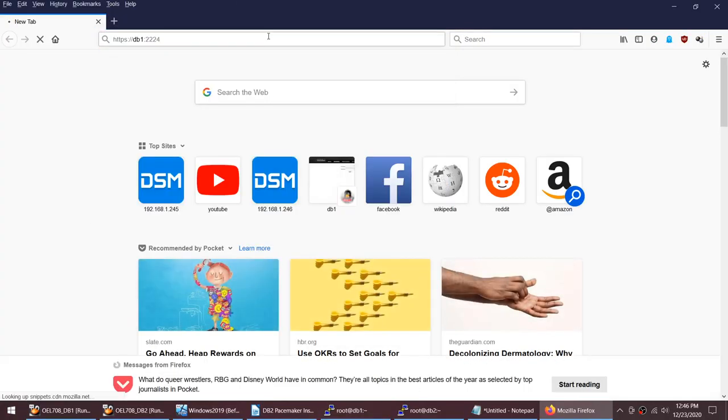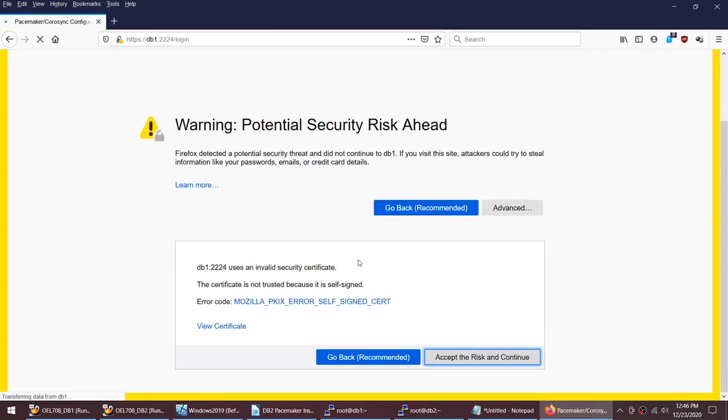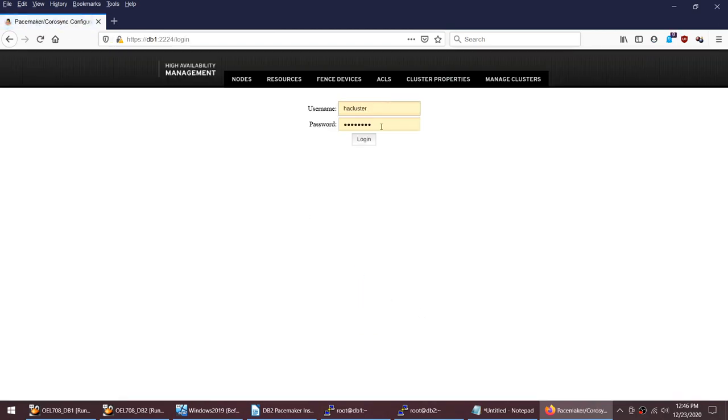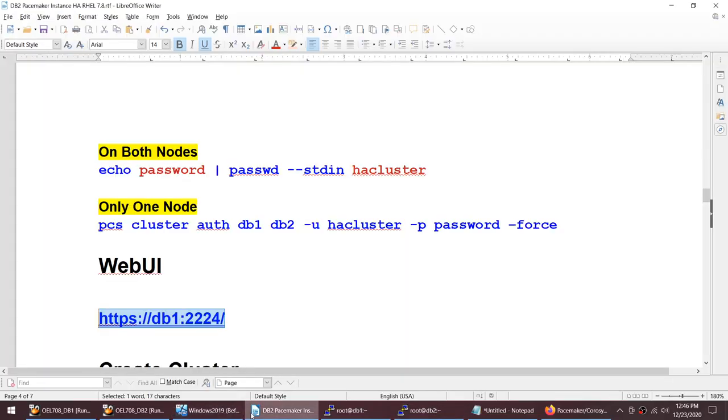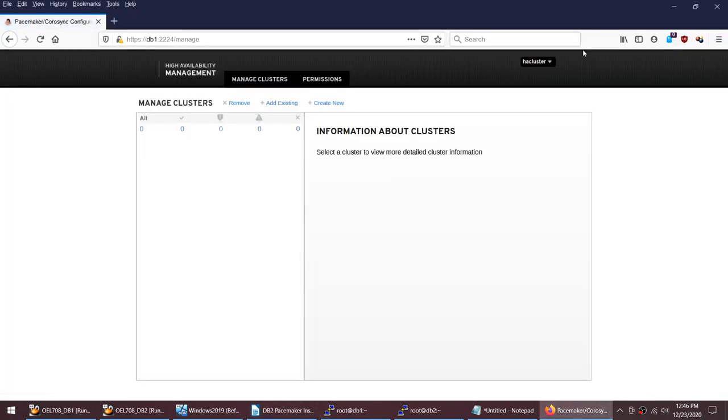So let me log into the web UI. 2224 is the port. So accept the risk and continue. This is the hacluster user, and this is actually the password. If I take the password from this, paste it here, and try to log in, you will see that I right now do not have any cluster.